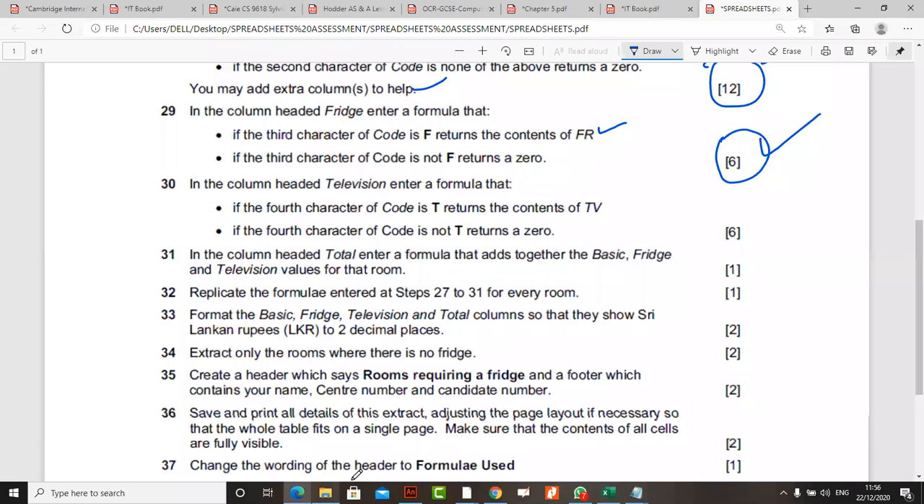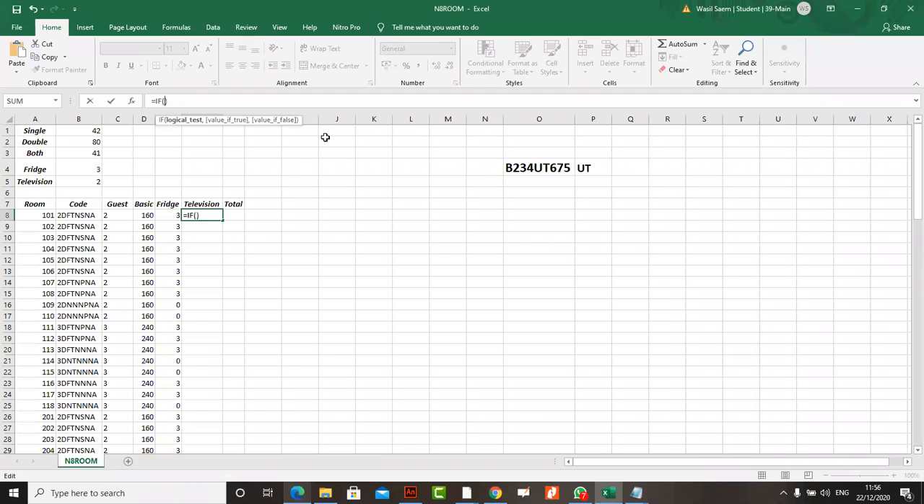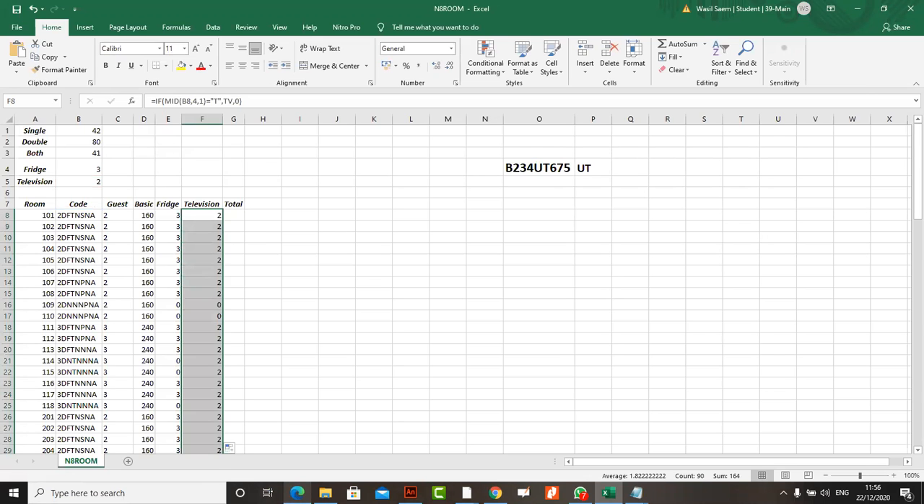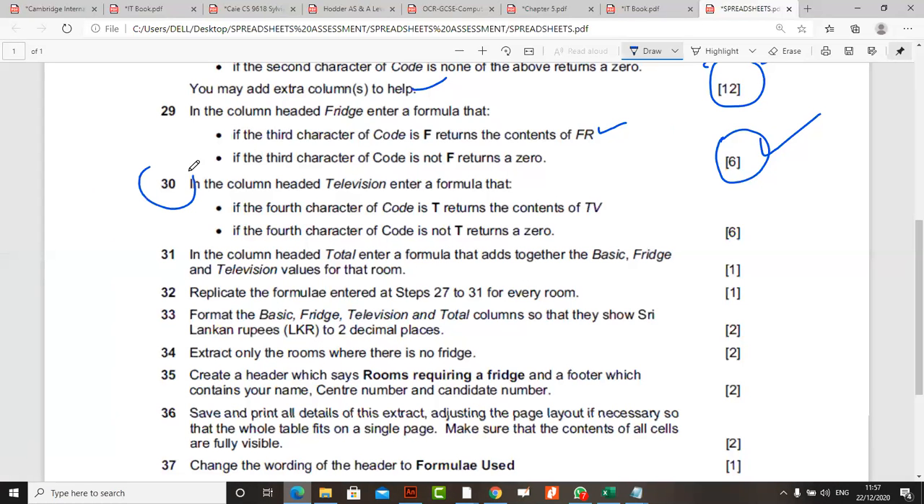So what I have over here is: if the fourth character is T, then return the content of TV. If the fourth character of the code is not T, then return 0. Same thing. So we have to see if the fourth character is T. Obviously we use MID, and we say MID of the code, comma 4, comma 1, is equal to capital T, then return the content of TV, otherwise 0, and enter. So you get this. So we did this one.